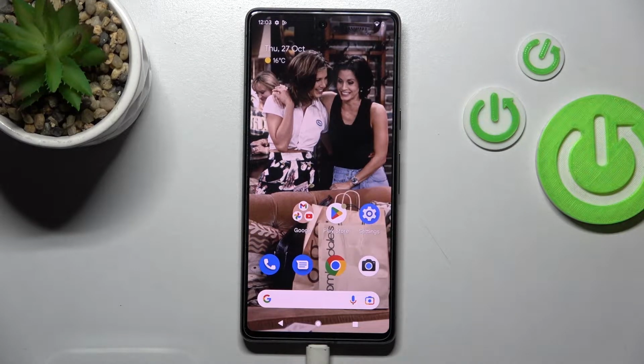Welcome, today in front of me is a Google Pixel 7 and I'll show you how to change screen recorder sound settings on this device.